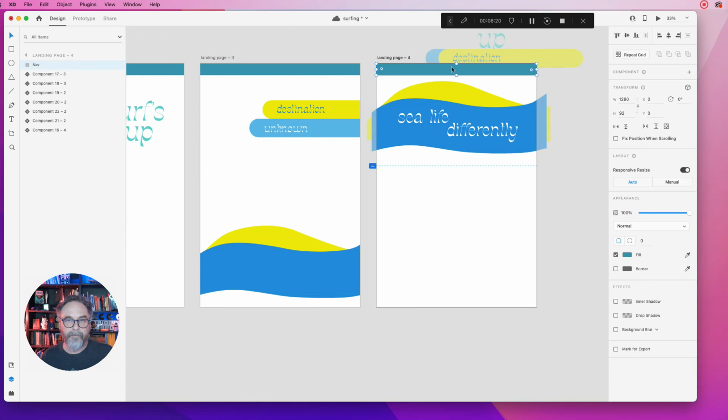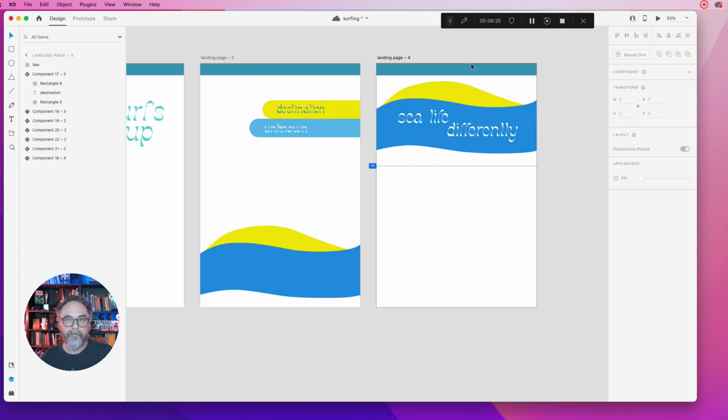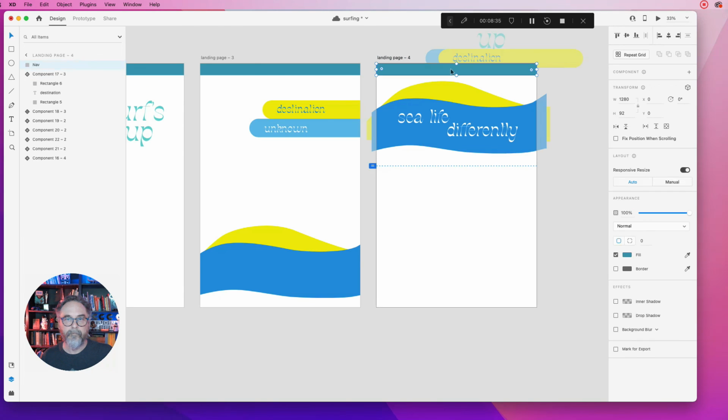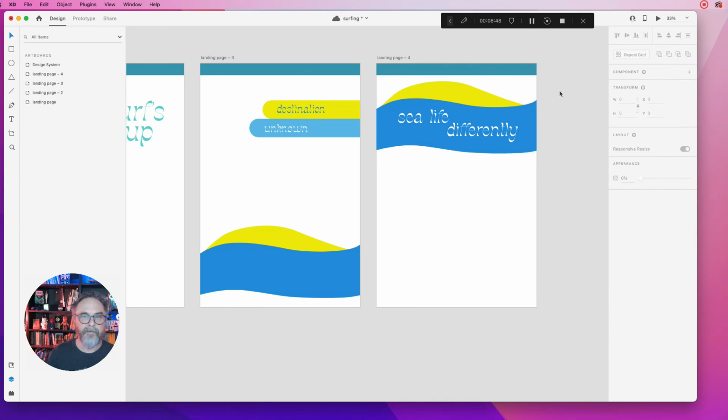Might even be able to take these shapes here. Oops. Where did they go? They're there. I know I could make the yellow one fade out. We're not going to worry about it. At some point you start just tweaking and tweaking. So let's play it one more time and see if it works.